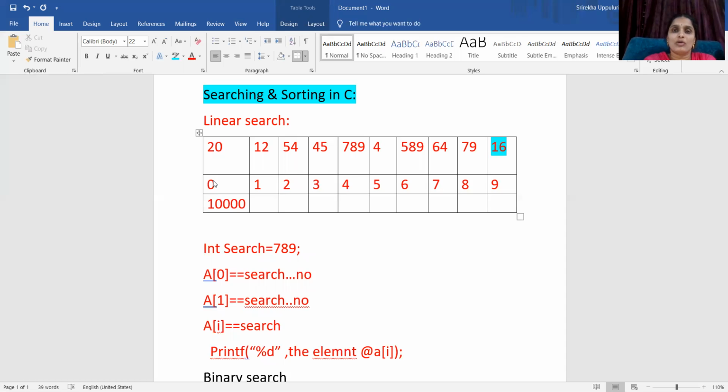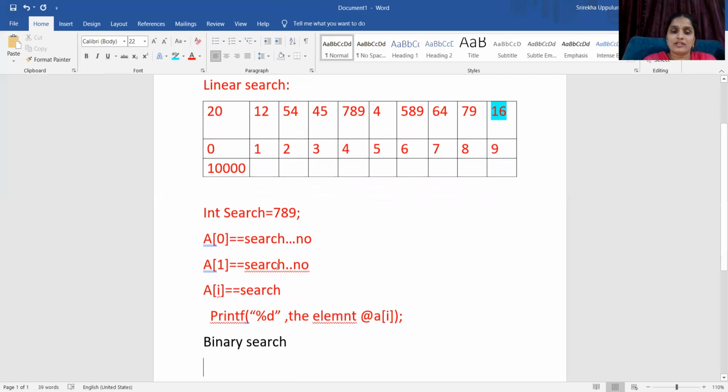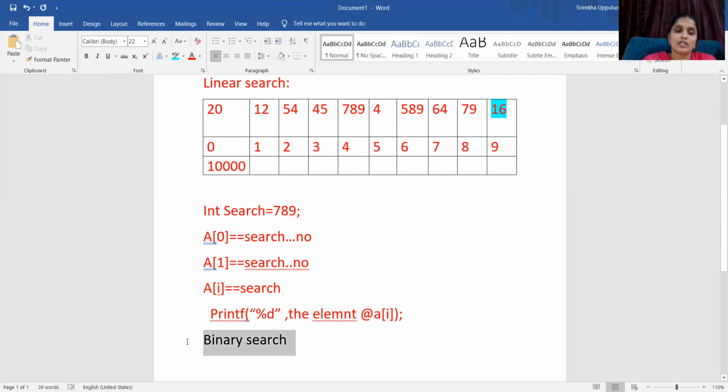To overcome this drawback, we will go to the binary search method. So this is the code.